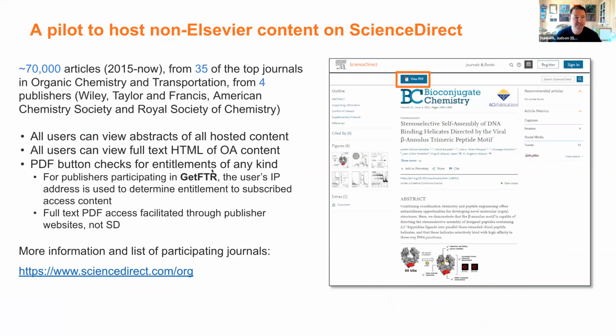If you haven't heard of this, we have recently gone live on ScienceDirect with a pilot to host non-Elsevier content on SD. Of course, ScienceDirect historically for almost 25 years now has been Elsevier's full text platform for journals and books. Even though it was originally conceived as being something that could be cross-publisher, it never really happened until now. So we're very happy that we now are hosting a little more than 70,000 articles from a whole lot of the top journals in organic chemistry, and also a few from transportation from Taylor and Francis, with 3 of the founding members of GetFTR, and the Royal Society of Chemistry has come along for the ride.